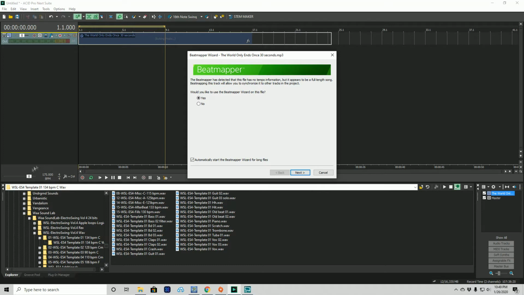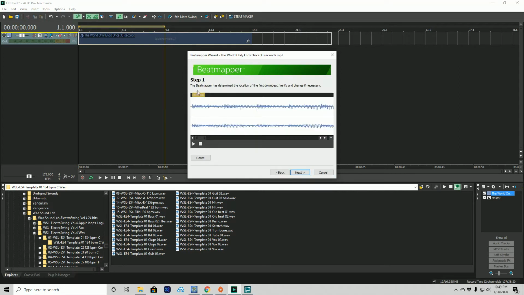So if our track was in fact a minute long and we were using the primary root of our track, we want Beatmapper to use the Beatmapper wizard on this file. We've got this box checked that says automatically start Beatmapper wizard for long files, and that will get you going. There you set the time or the location of the file that you want. 30 seconds is the default. So we're going to click next, and Beatmapper has determined the location of the first downbeat. I want you to verify it and change it if necessary. So we're going to play just the first little bar of it and see.